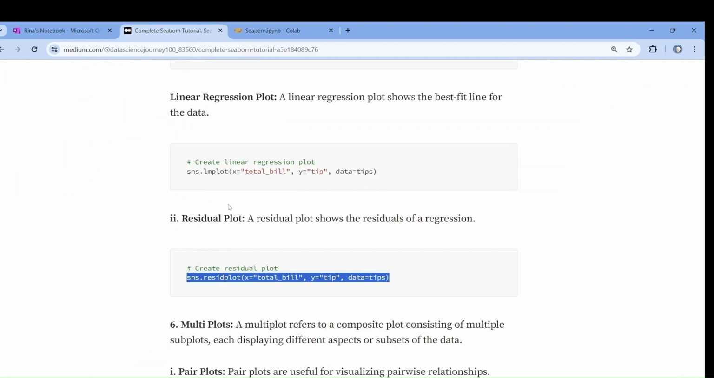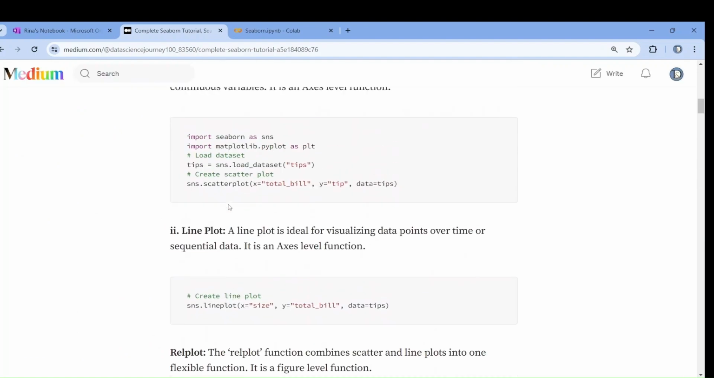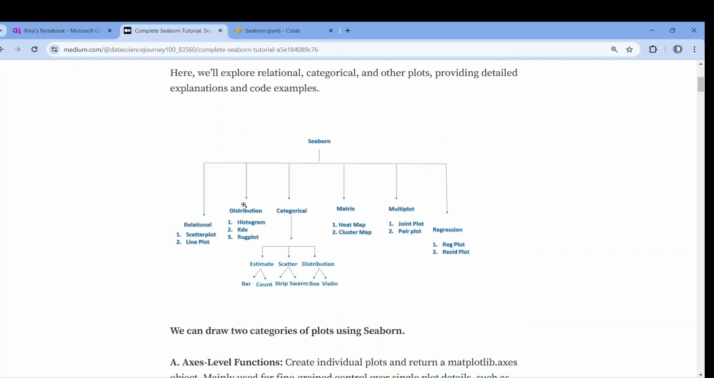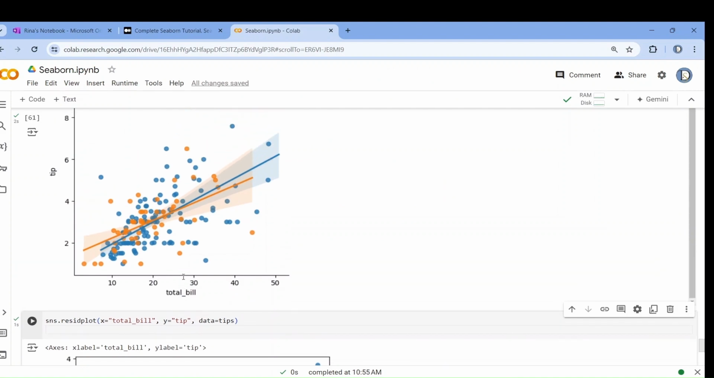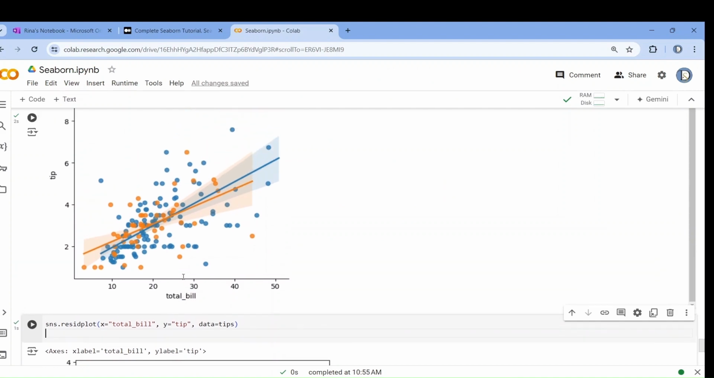So we have completed our Seaborn tutorial. We have completed relational, distribution, categorical, matrix plot, multiplot, and regression plot. So we have almost done everything. Now, if you want to decorate them, you can give xlabel, ylabel, plt.title, and we discussed these things also.